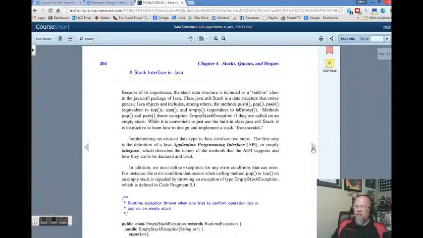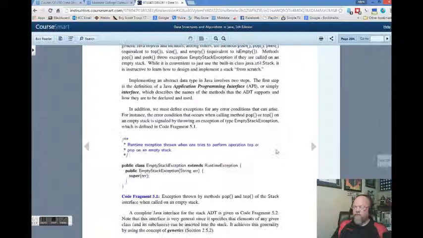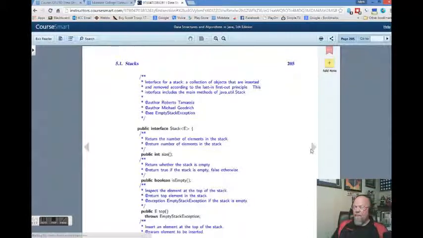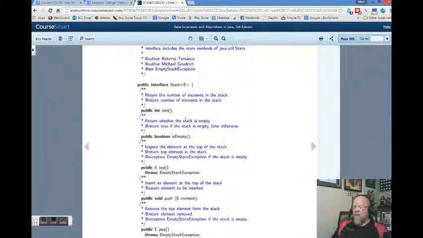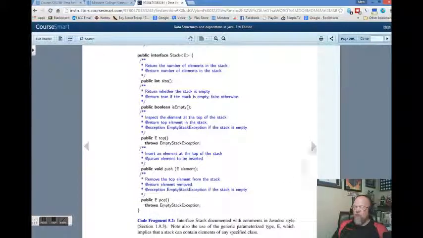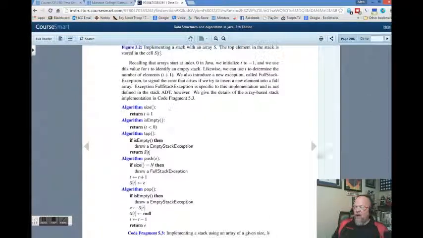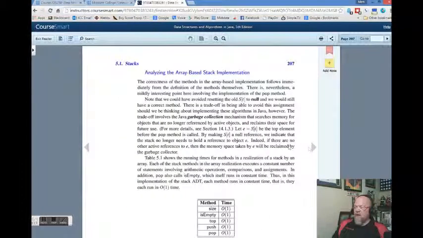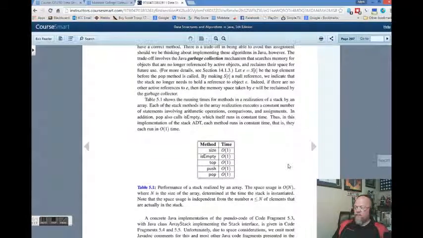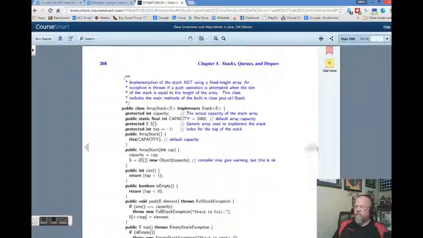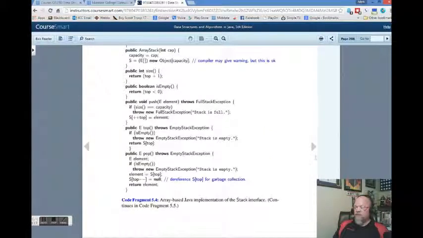I push in an 8. I do a pop, it takes out the 8. I do a pop, it pulls out the 3, and what's left is 9 and 7. Again, 9 is the oldest one. It's going to be the last one to come out. Again, we can kind of see some of the different Java commands on how they would be used.